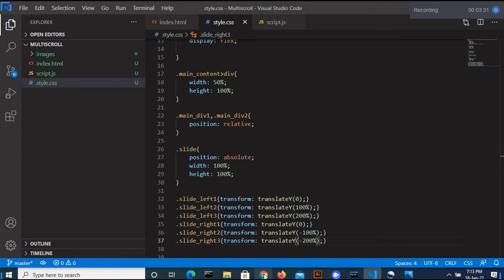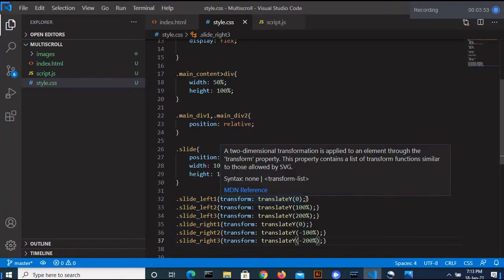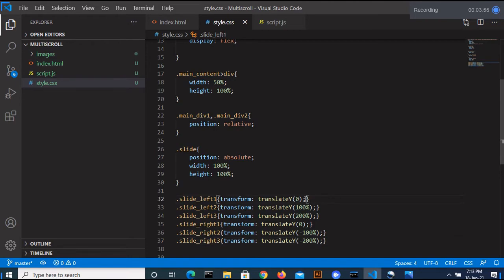Okay, now let's see how it is. Look, this is the first slide, and after 100% the second slide is visible, and after 200% the third slide is visible. Since we used a minus value for the slides on the right hand side, they are hidden now. Okay, fine.